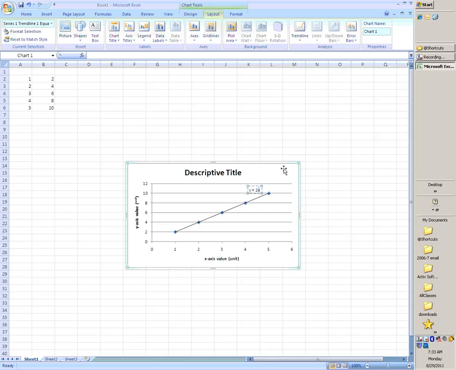Okay? So displaying the equation on the chart is important. Make sure we do it on all of our graphs once we put in the trend line. Okay? Last thing, let's print. So you have a couple of options.